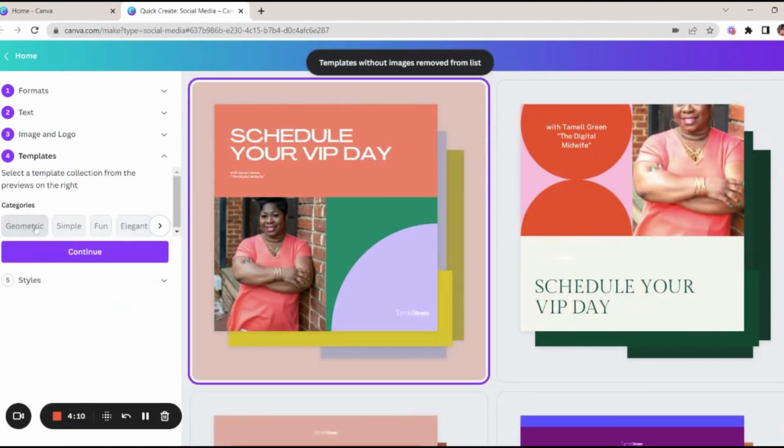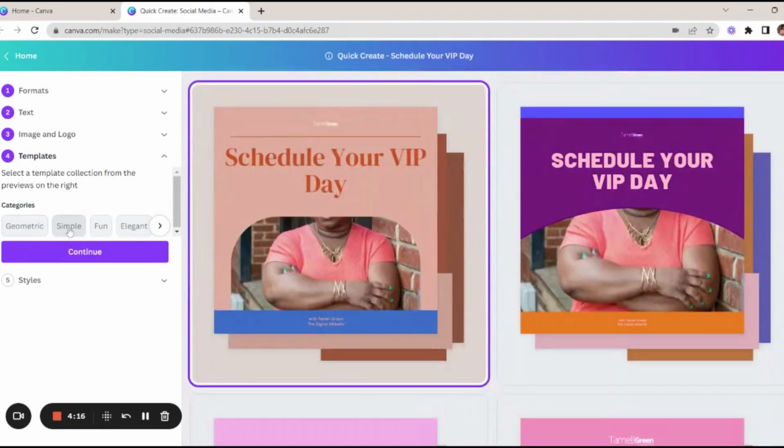And then you have a template style that you can use. So the first one that we have is a geometric. Then we're going to click on simple.